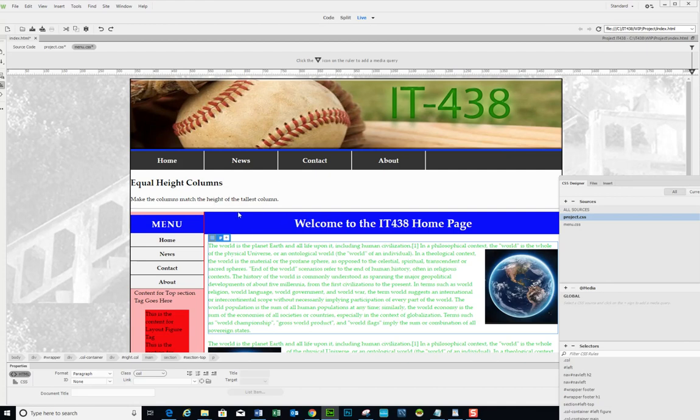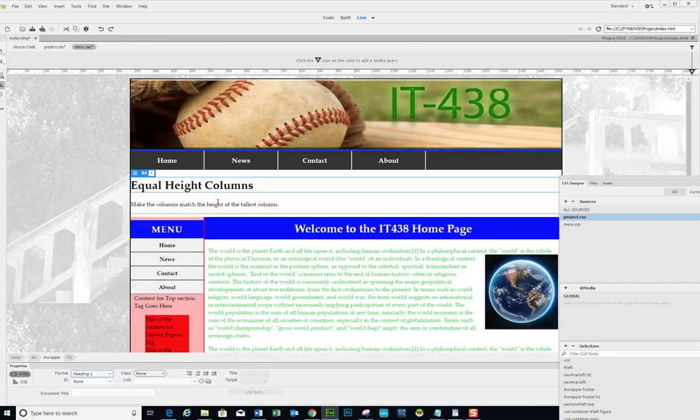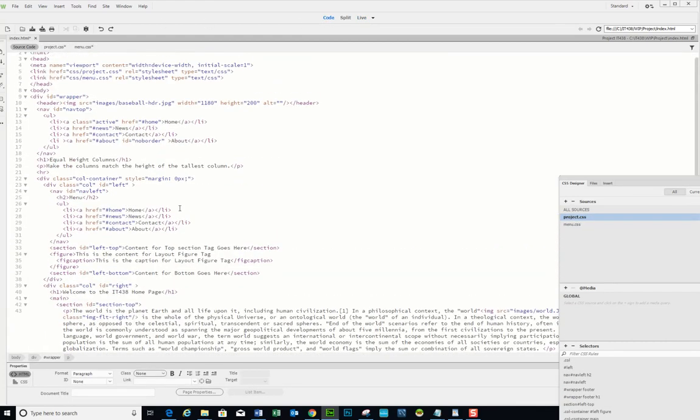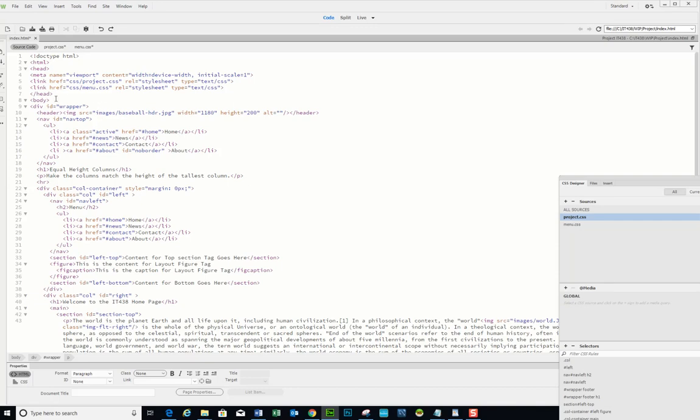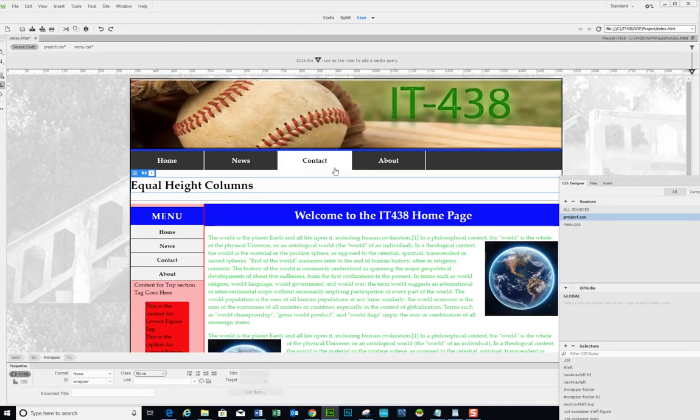So what I'm going to do here is we have an H2 tag. Let's change this to an H1 tag. And we're going to get rid of this over here. Again, I'm going to go into code view to get rid of it. I'm going all the way down, equal weight columns in here. Make sure the columns are right. So we have that there. Let's go to live. Okay, so we have this.